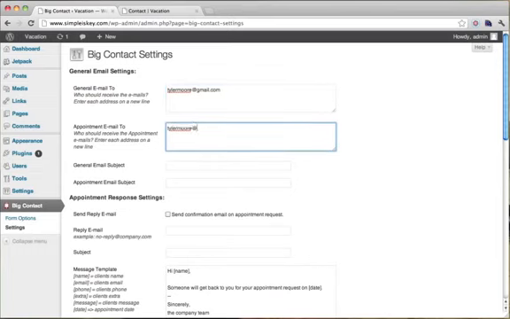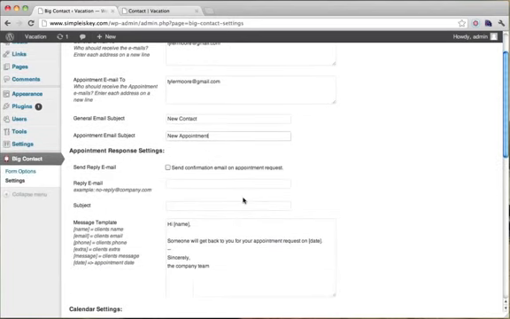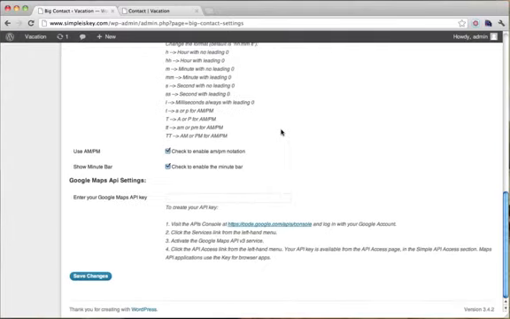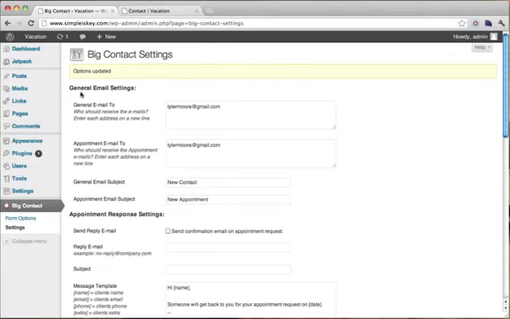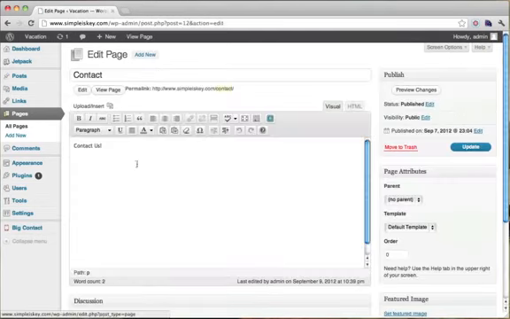We'll just do the same one, tylermoore@gmail.com. Email subject, new contact. Appointment subject, new appointment. Okay. And it has more options here that you can read later if you like, and click Save Changes. Now we can go back to our pages and go to our contact page. And get rid of this one.